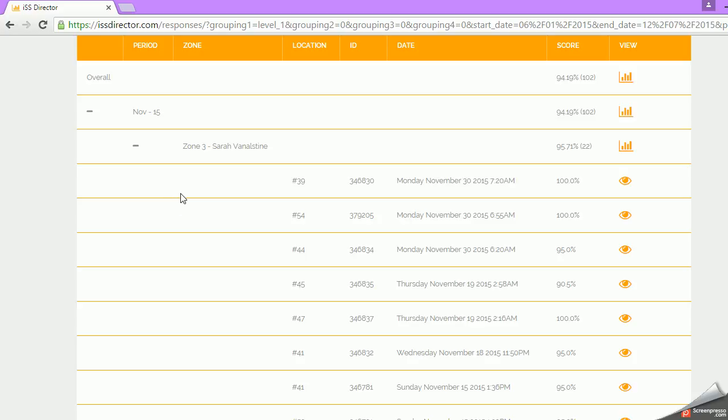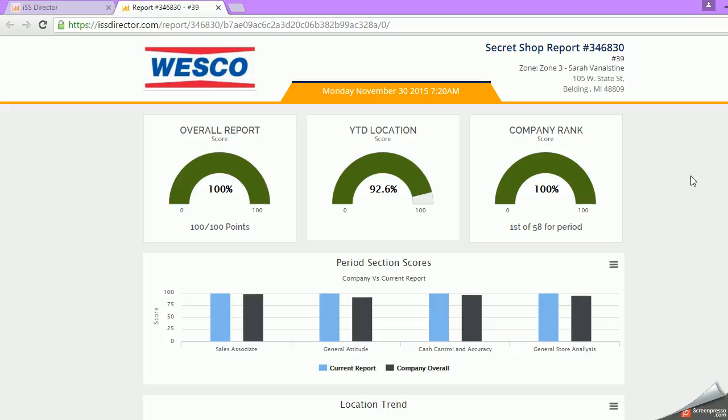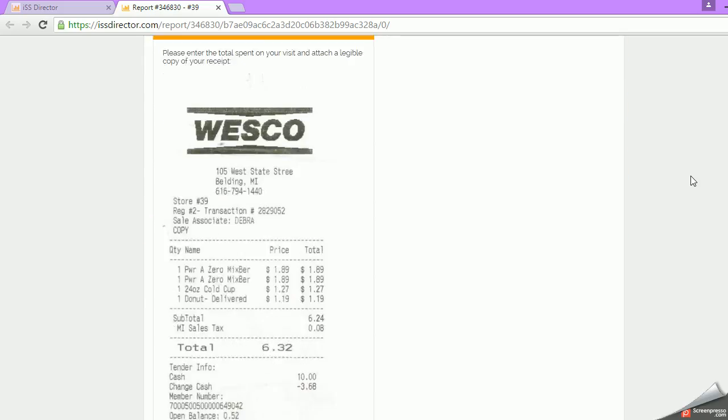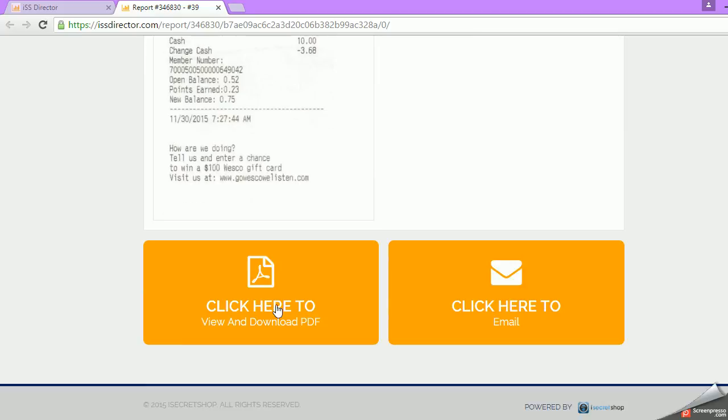So if we're going under Sarah's zone, we have all of Sarah's locations listed here. This little eyeball icon is what you're going to use to pull up the mystery shop report itself. So we'll click on that. It's going to pull it up in another tab. So as you can see here, you can view your mystery shop report. I'm scrolling all the way to the bottom so that you can see that you have a PDF option or an email option if you wanted to send it to other users.